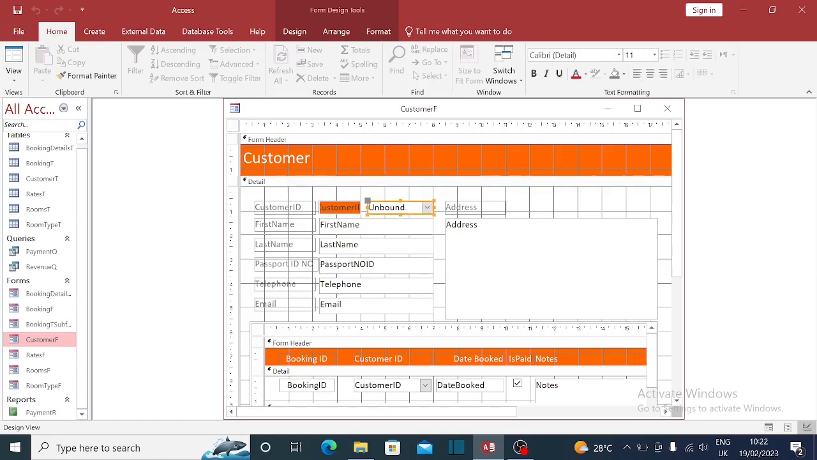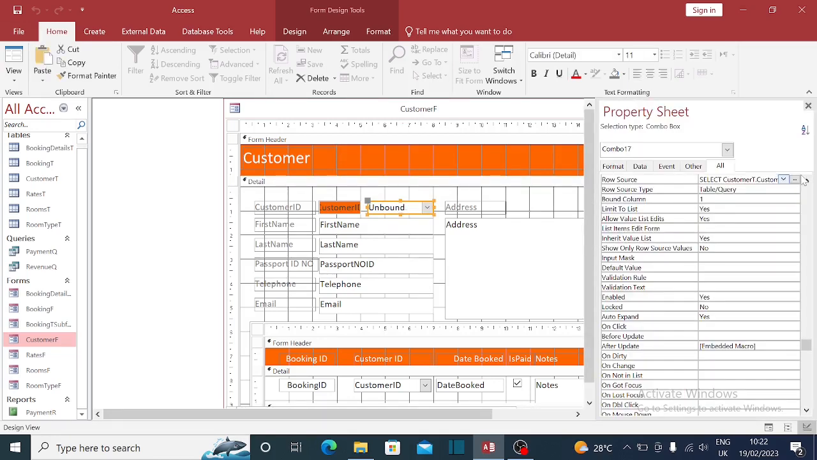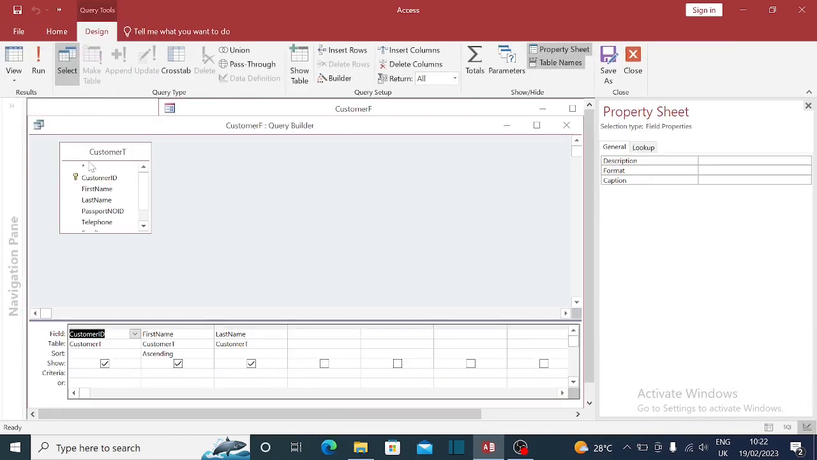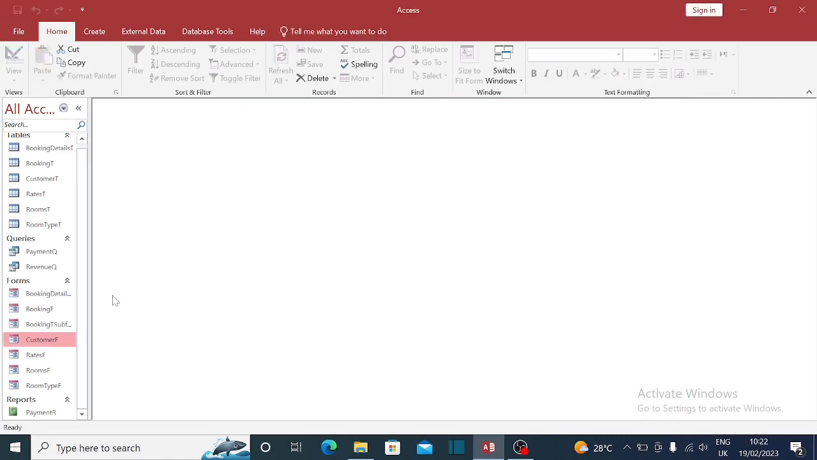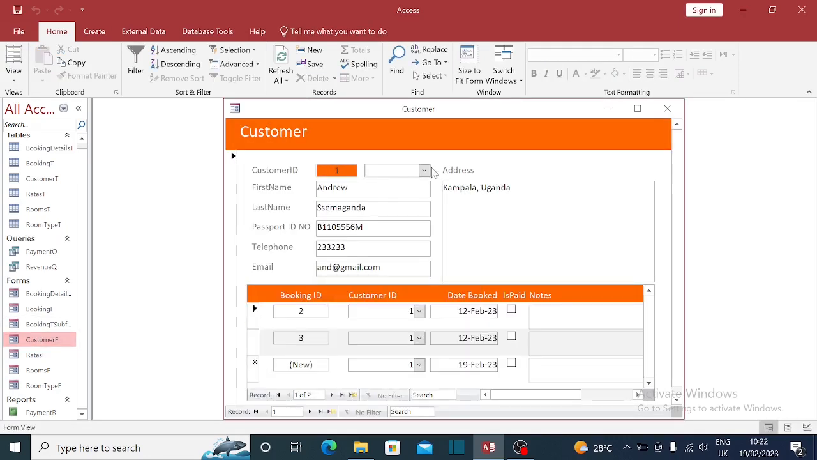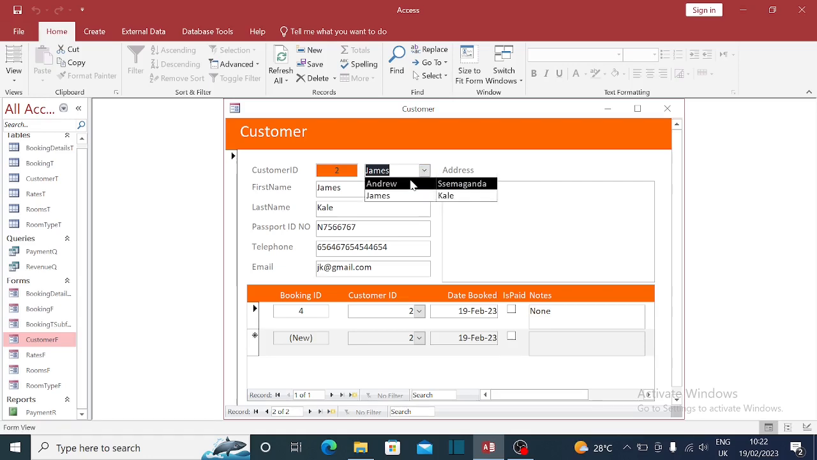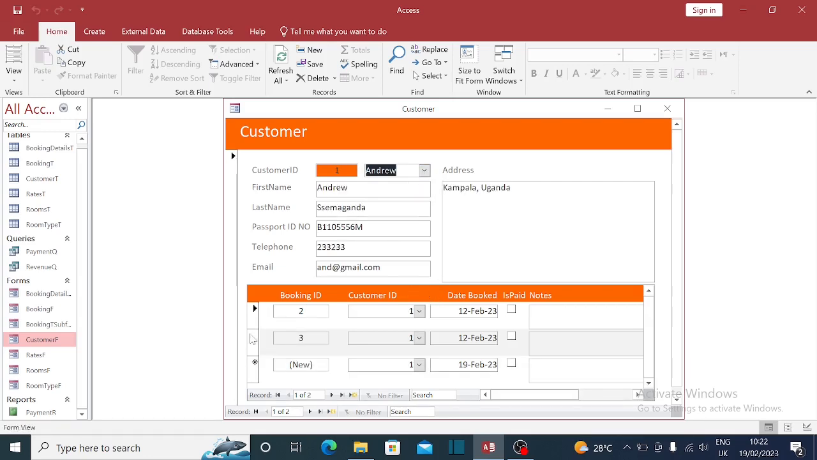Let me do it again. You just double click there, you look for the SQL, click on these three dotted lines, and then you put ascending, so that if the guests are so many, it becomes easy for you to locate, because the A's will come first, the B's through the J's, in that order. So here is the James, this is Andrew, and you can see all the bookings clear here.